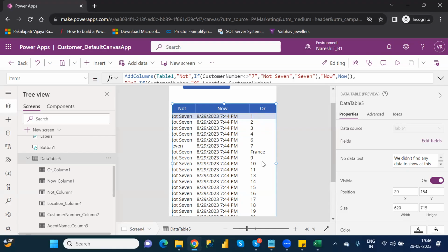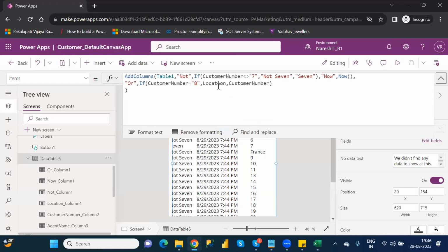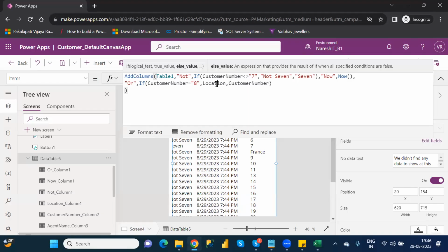If both the column data types are different, then immediately it will throw an error here. But the customer number and the location column are in text data type. That's the reason it is accepted. Because in the IF, whatever statements we can return, all the statements must and should be the same data type. If it is the same data type, it won't throw any error message. But if you are passing a different data type of values, immediately it will throw an error.